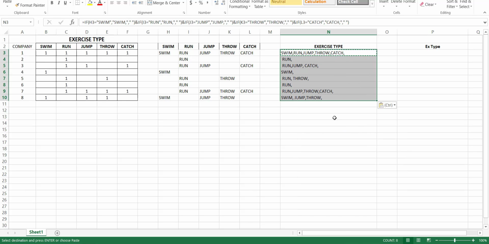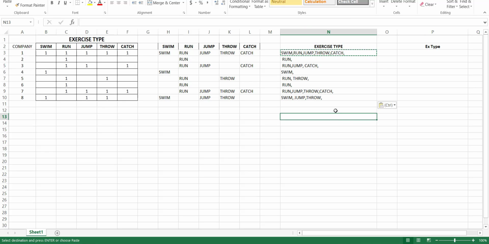The information has been translated, but it looks jumbled and not concise, not clean. There are also spaces in between commas and at the end. Let's see how to reformat this. We will add to this formula.